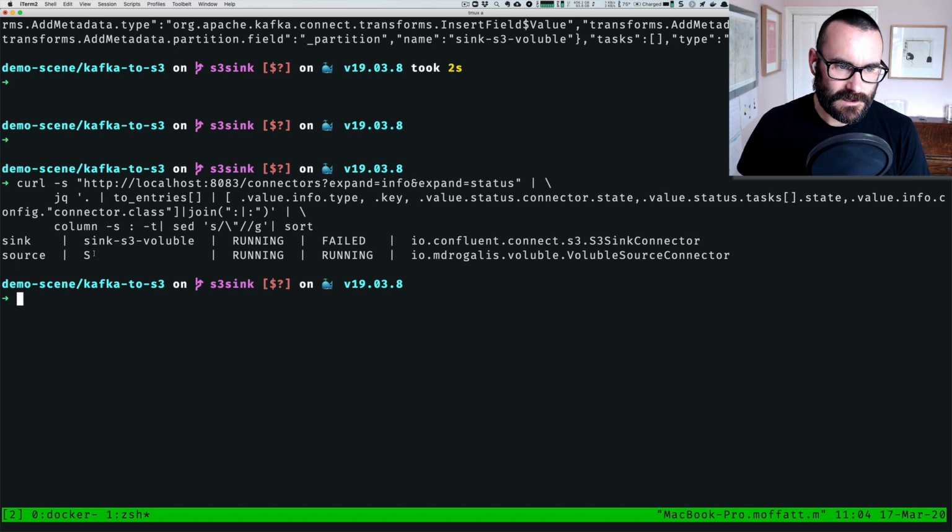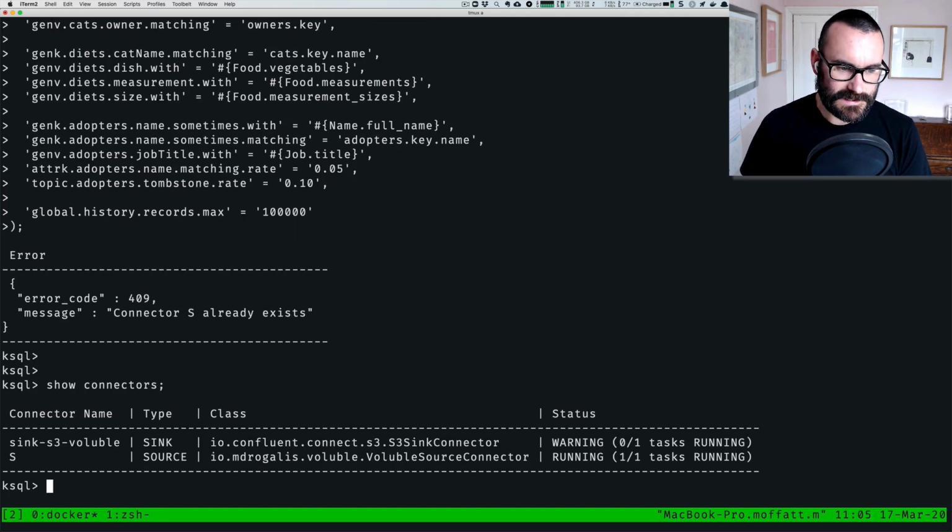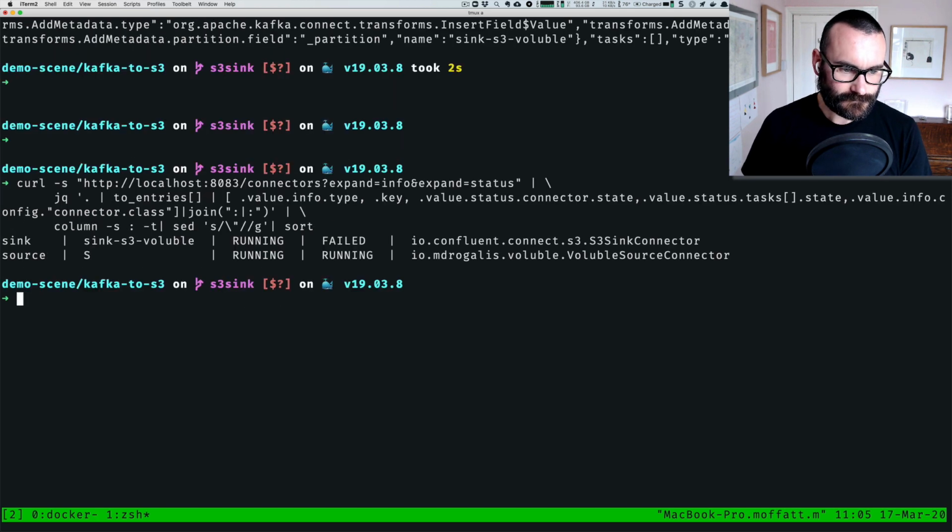So we've got a source and a sink. Our source is running. Our sink, the connector is running. The task is failed, which is why if we go look at KSQLDB, we get similar information. It's saying 0 tasks out of 1 are running, and therefore the overall status is a warning. So that's not so good. We've created a connector, the connector exists, but it's not running. The task has failed. So what we do now is we go to the logs.